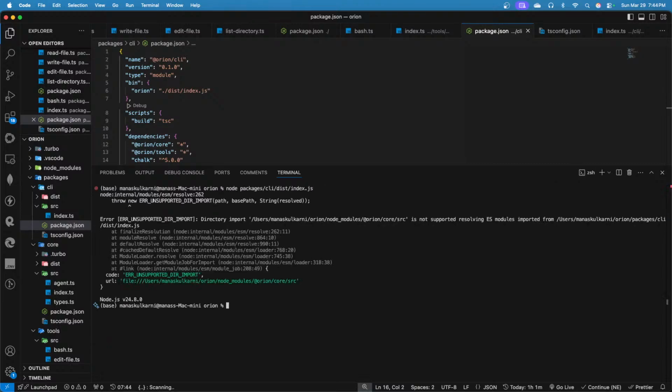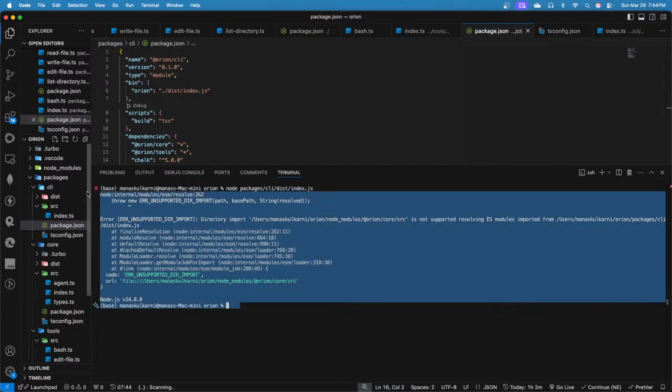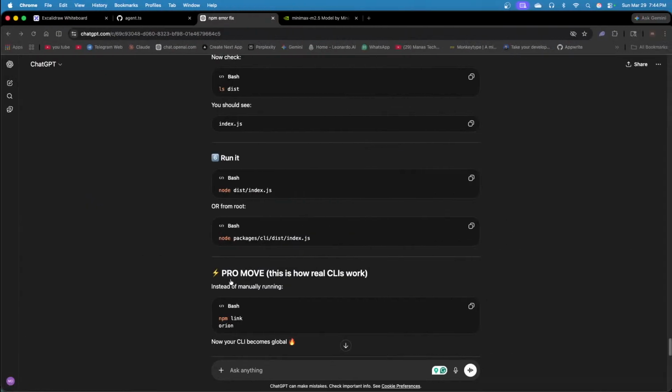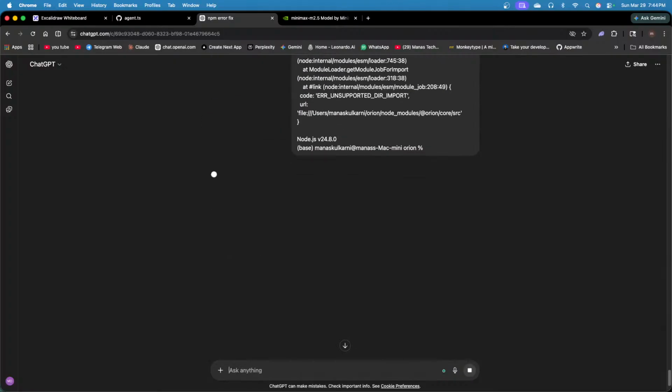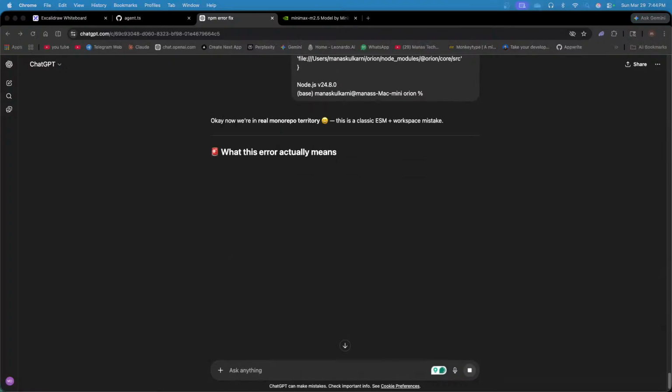Let's see. If not, then yes, unsupported import. So, okay, why is it just saying directory import error? Directory is not supported. Maybe this is the error because of our ES6 version.